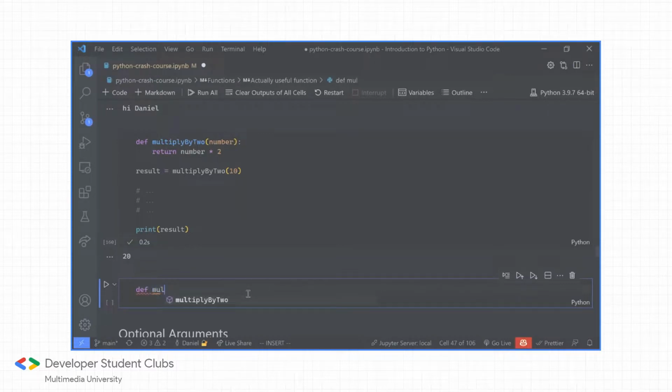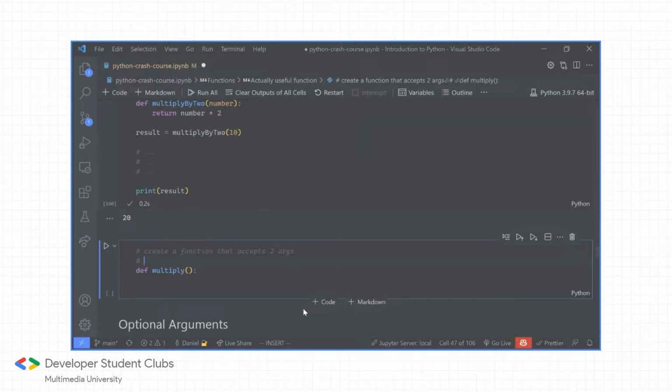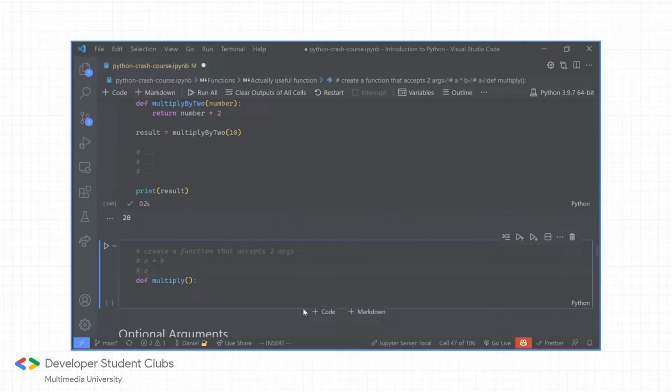So let's say multiply. Let's create a function called multiply. So we are expecting two arguments here. One is the number that we want to multiply. Create a function that takes two args. So the first arg is A, times B, right? So the first argument is A, which is the number to multiply.